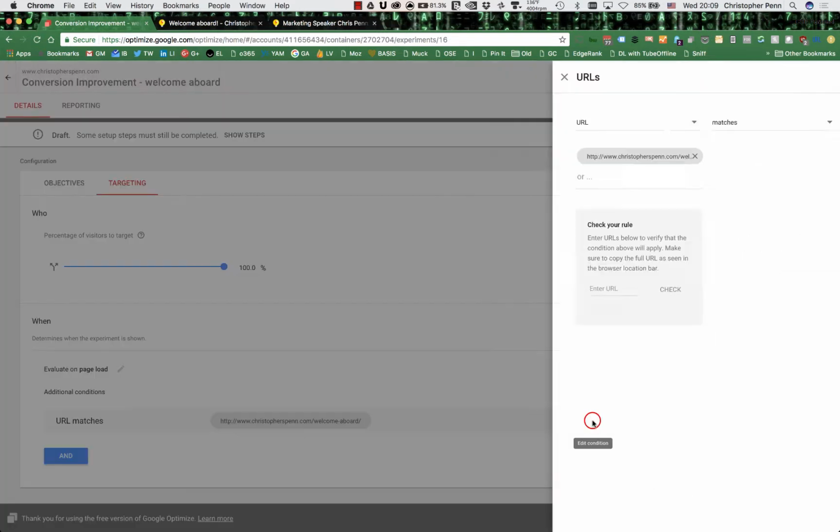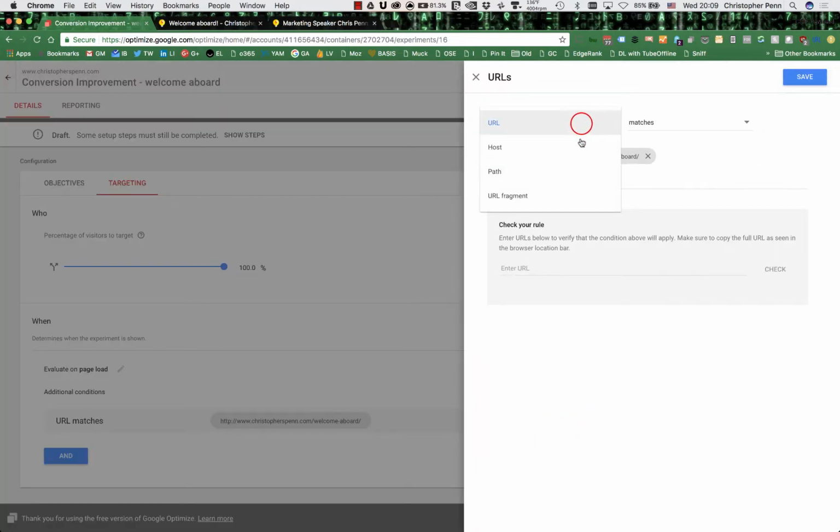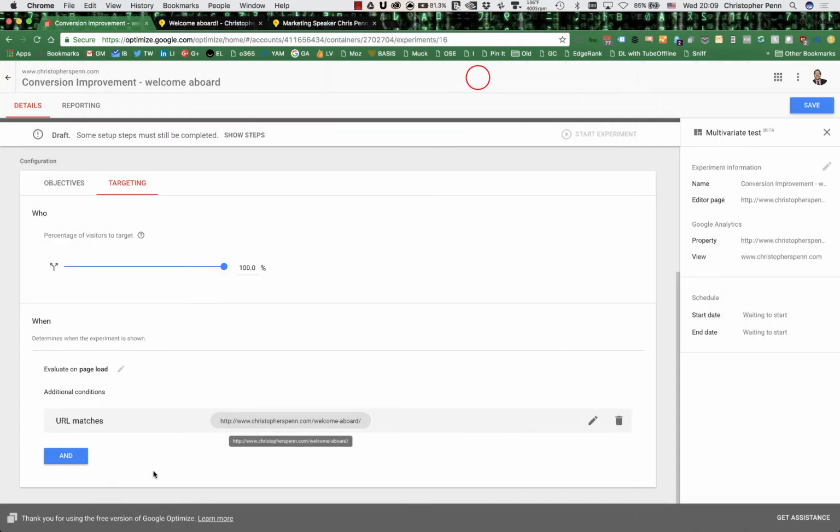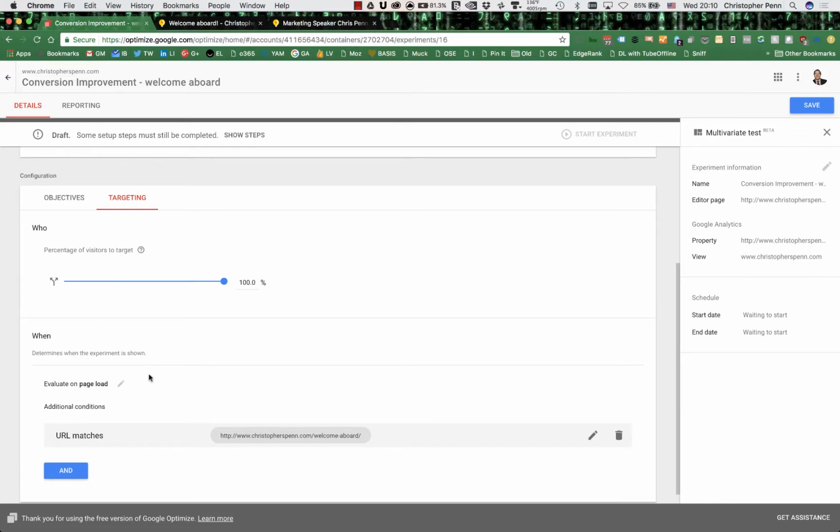You can also change the conditions. So you can match on URL or URL fragment or path or host so that you can specify it should only run on these certain kinds of pages. Now, if you are a Google Analytics 360 customer, and you have Optimize 360, there'll be many more options here of things that you can add in, such as certain social networks or traffic sources and so on and so forth. But for the basic version, this is not a bad way to run the test. You can run it with just all your traffic.